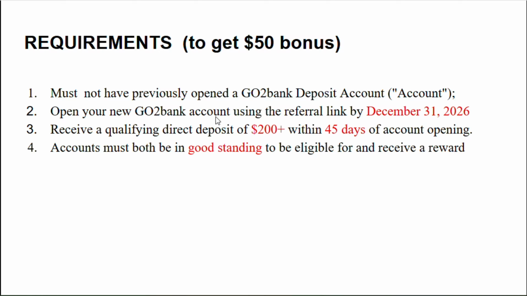So you need to open the account using the referral link that I'm going to share in the comment by December 31st, 2026. When you click on the link, it may sometimes say December 31st, 2025, but don't worry about it. This is from their website, which says December 31st, 2026. Then you need to receive a qualifying direct deposit of $200 plus. So minimum $200, it could be $200.10 or whatever. It should be equal to or more than $200 within 45 days of account opening.